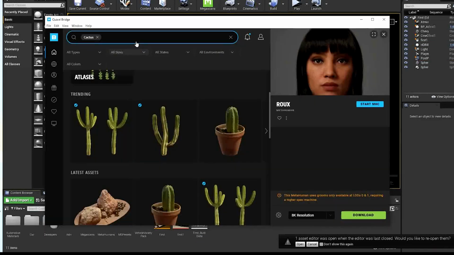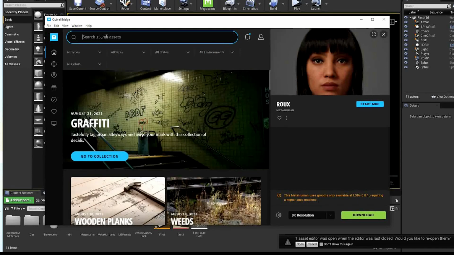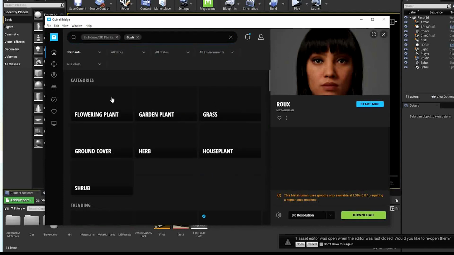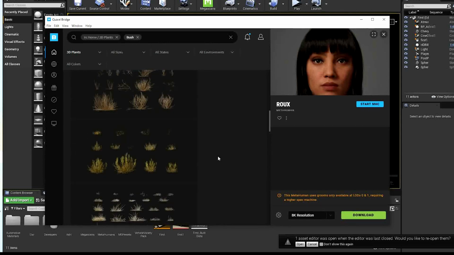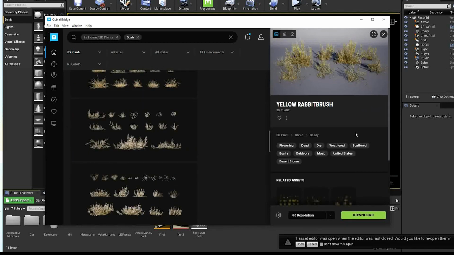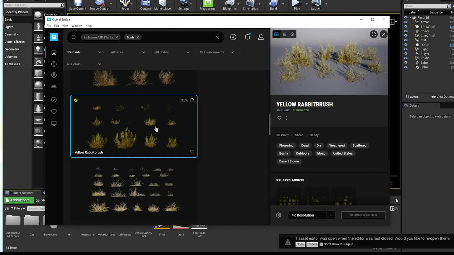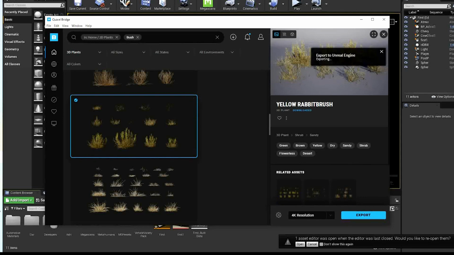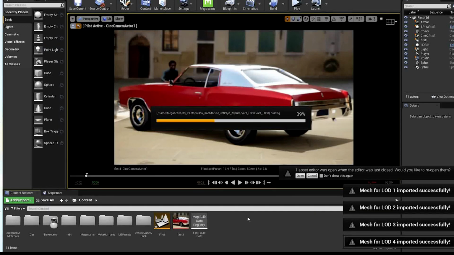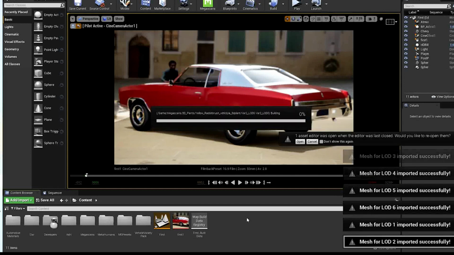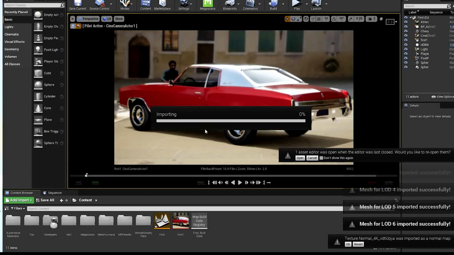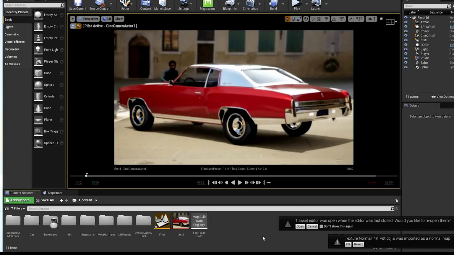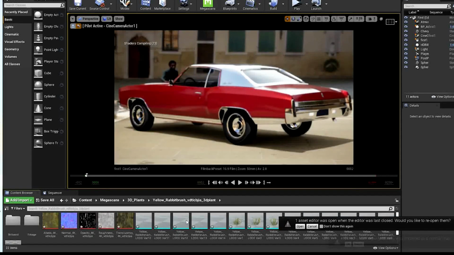If you want to add any objects to the scene, Quixel Bridge is a great free resource. Simply search, download, and click export. Wait for them to load into Unreal. This one is taking a while longer as it has several different models included in the one set. You'll get these error message pop-ups a lot in Unreal, but generally they can be ignored and closed out.